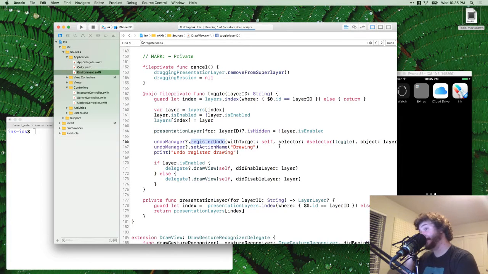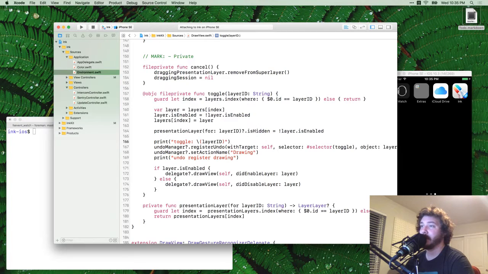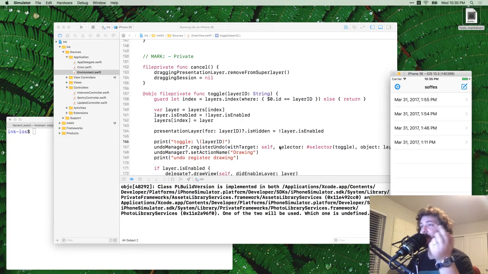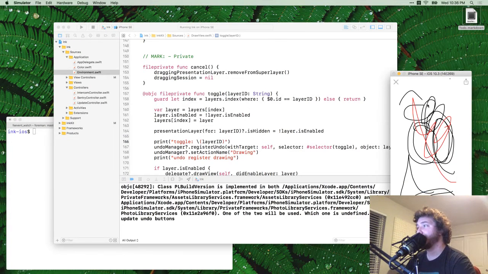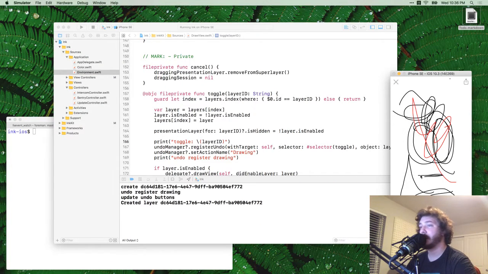So yeah, I guess for completeness I'll log more stuff here. Normally I don't do this much logging, but there's so many events happening, and it's touch driven, so it's kind of annoying to set breakpoints, because it's going to interrupt the touch and then change the events. So that's why I'm logging so much. Oh jeez, I can't see anything. Stupid system log. Okay, create, undo register drawing, update undo buttons, and then I create on the API.